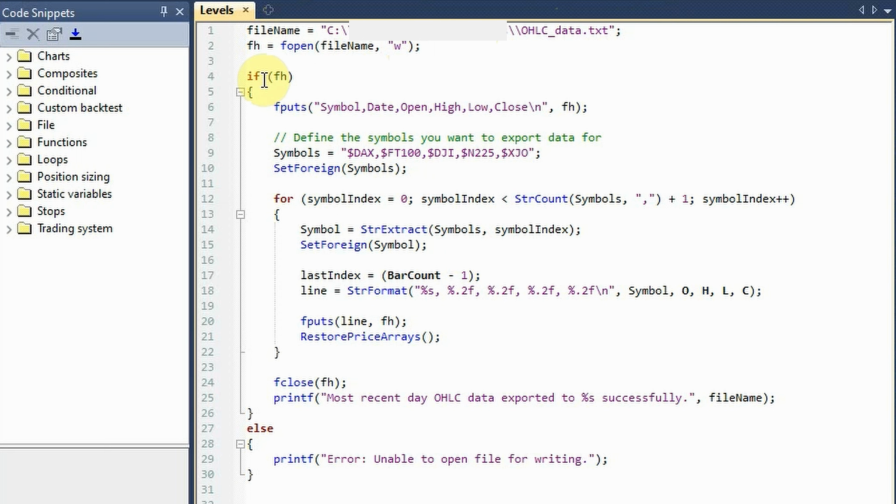Going down to the if statement, it goes if file handle, which opens this. If that is true, then we run through this code. And basically what it does is it goes through, it puts all of this information into each line. As you can see by the \n, it'll create a new line each time, and it'll run through these symbols specifically, and then it does a for loop, basically running through each symbol one by one.